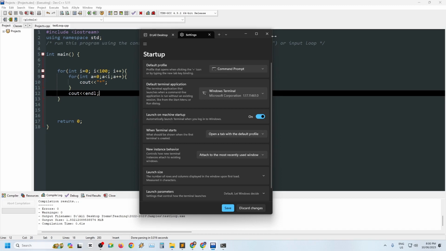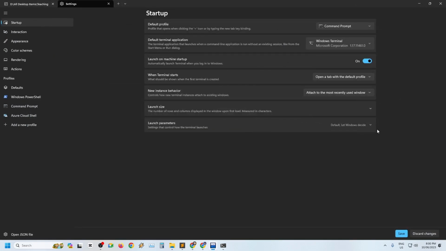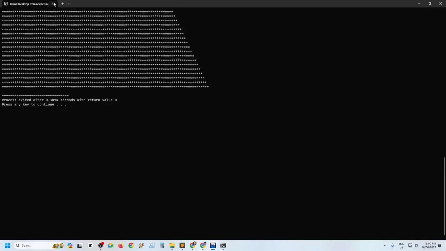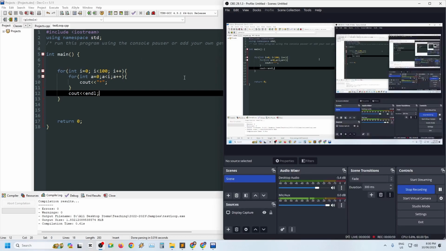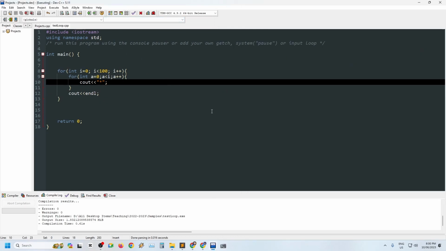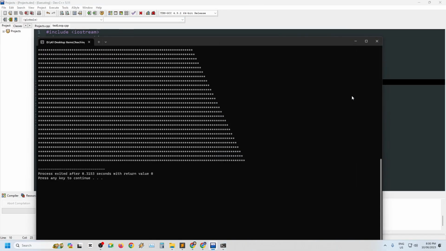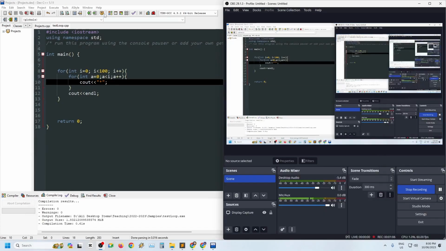Okay, and then we are now in the settings page. So all we need to do is select the default terminal application and change it to Windows Console Host. Okay, and from that we need to close this. And if you wish to see your output again, okay, it's still destroyed.